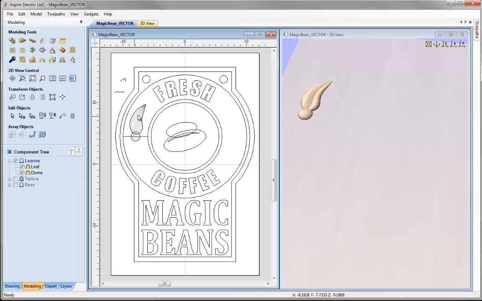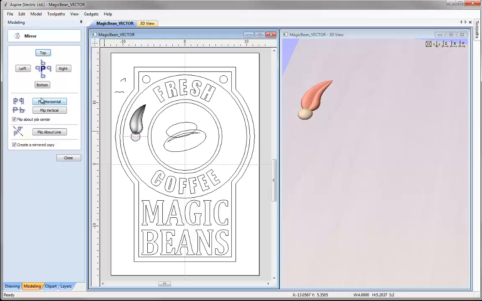Now what we can do is select our leaf component. We just want to create a mirrored copy, so it's going to sit below the dome here. To help me, I could select this guideline that we created in the vector session. So I'm going to hold down shift, select that vector. We're going to come over to transform objects, mirror selected objects.